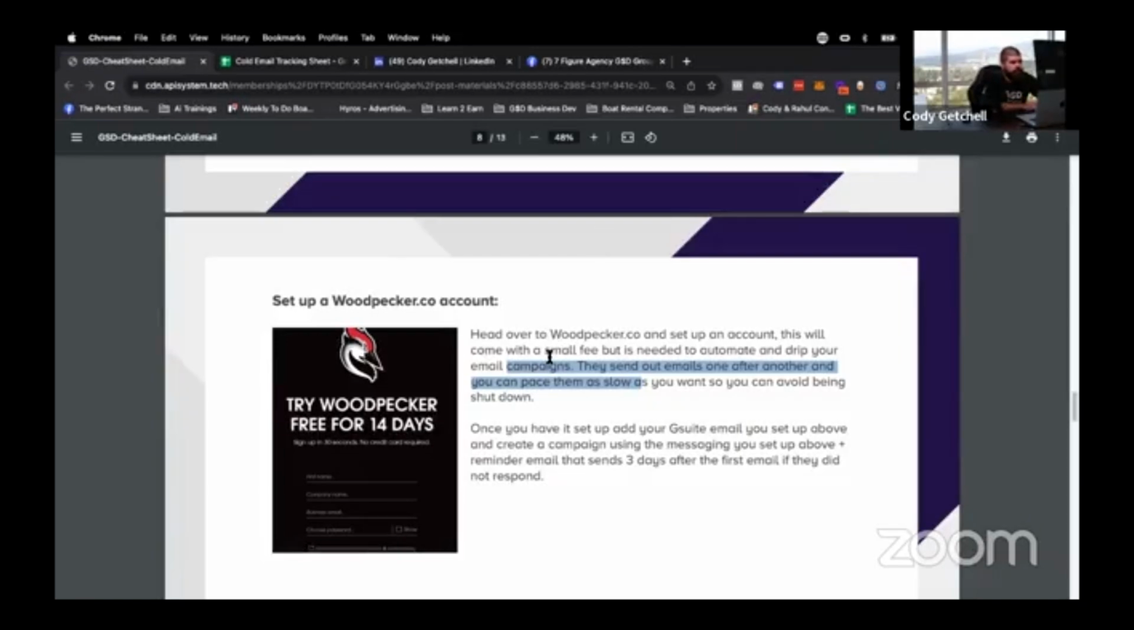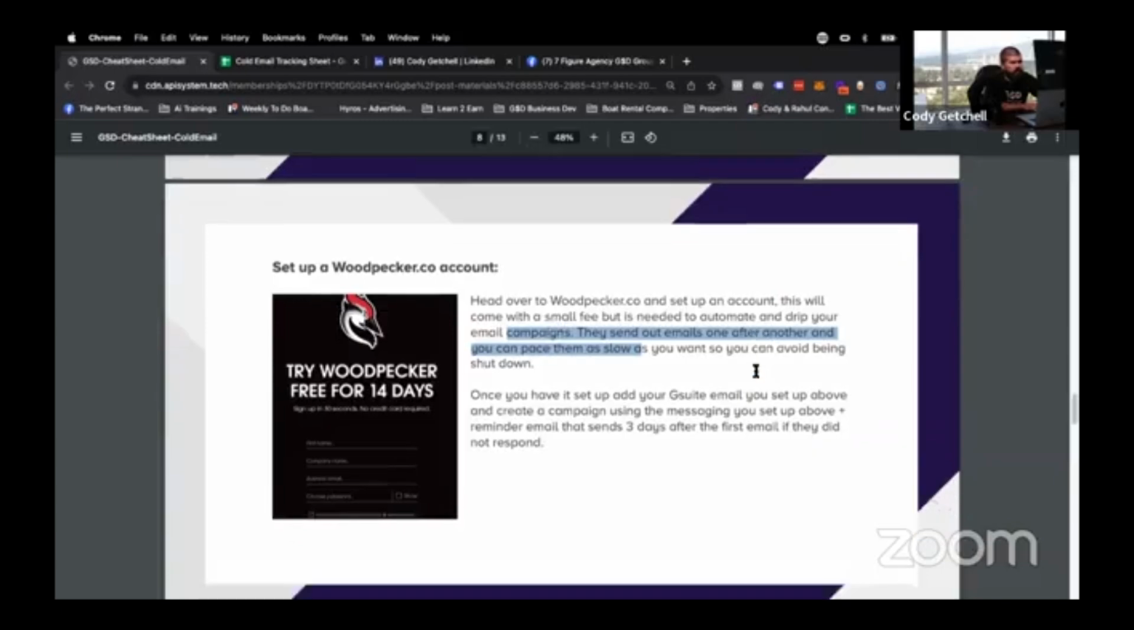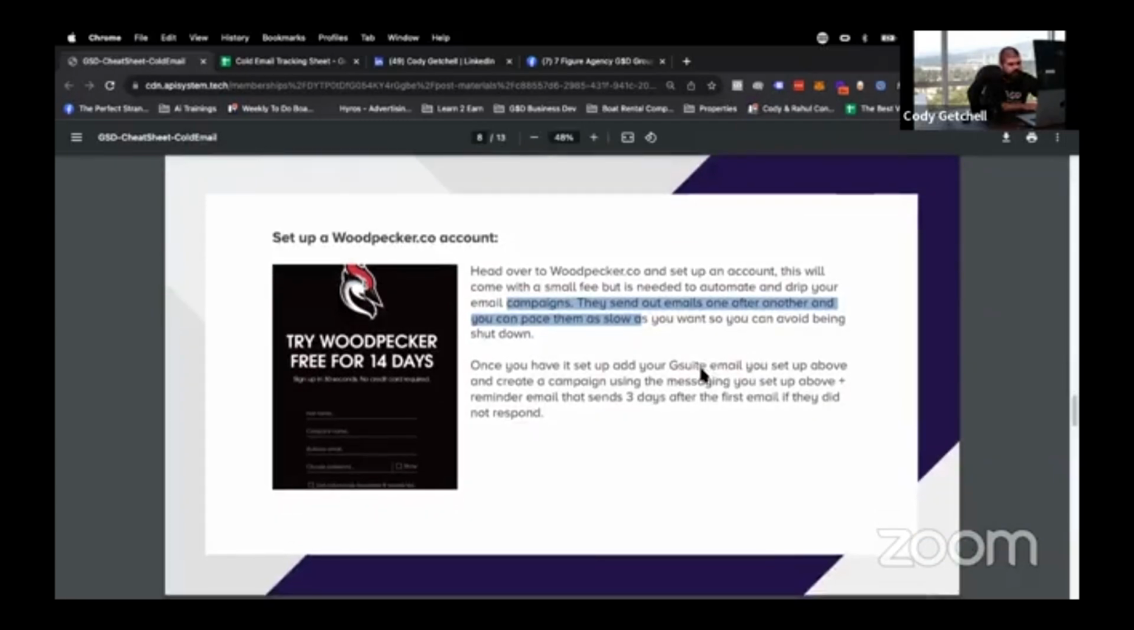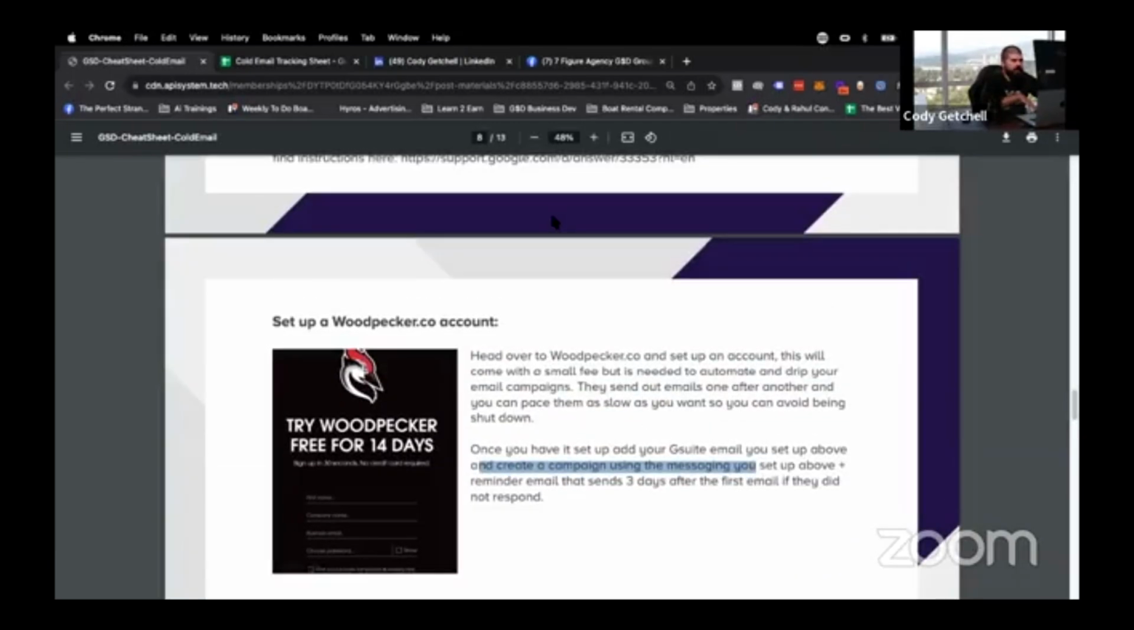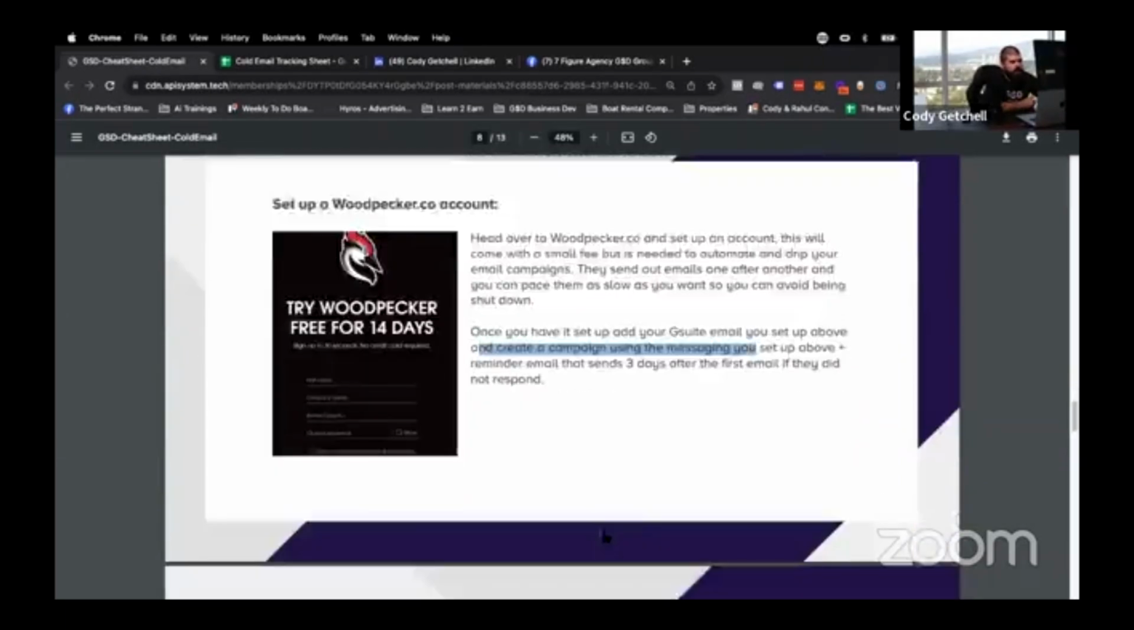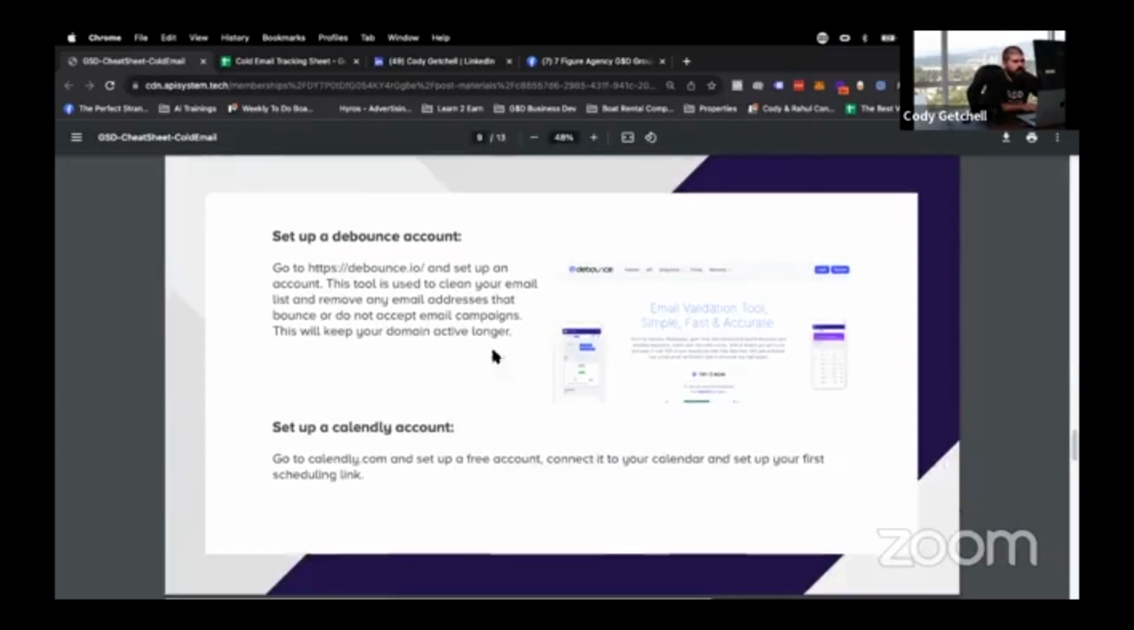And thank you. All of this stuff can be set up so that you're dripping it out. Once you have it set up on Woodpecker, add your G Suite email, like I said, and create a campaign using the 3-step campaign, and then have a reminder email that sends out 3 days later. All of this using the emails that we just wrote so that you can just send it out each step of the way. And then the rest of this, we're not doing anymore.